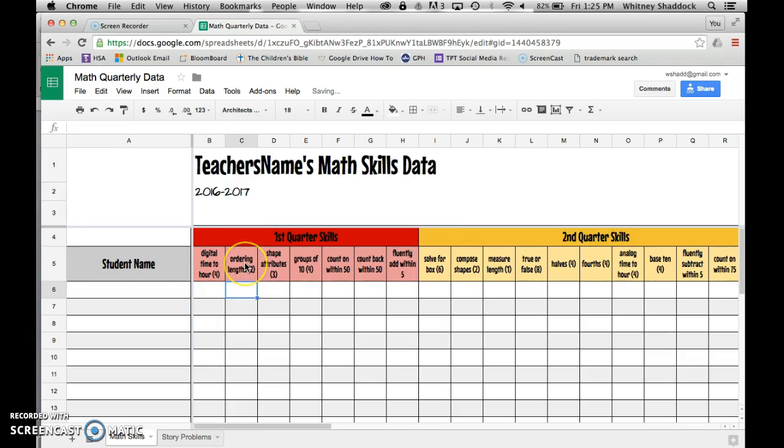Or of course, if you don't have ordering links, but they have to know not just the shape attributes, but you do shape names too, then just type over it. So this is your document. You change it how you need to. Just know that it's set up to correlate with the Math Quarterly Assessment packet that I already have in my TPT store at the First Grade Roundup.